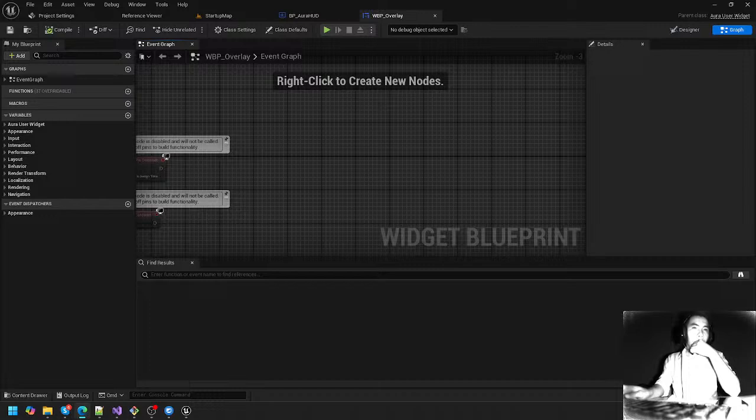Now that widget controller can start really controlling the widgets that have their widget controller set to it, and we're going to see that power in the videos to come. So excellent job, and I'll see you in the next video.